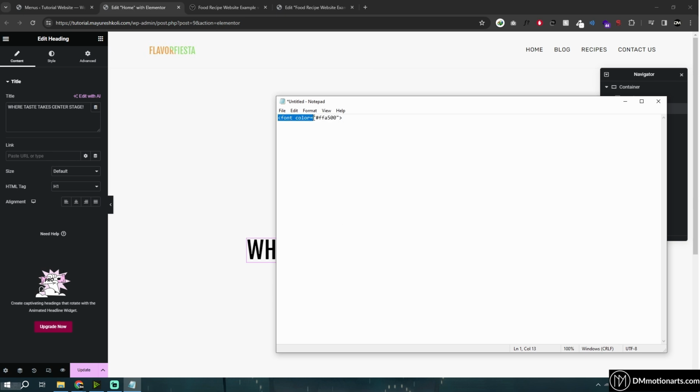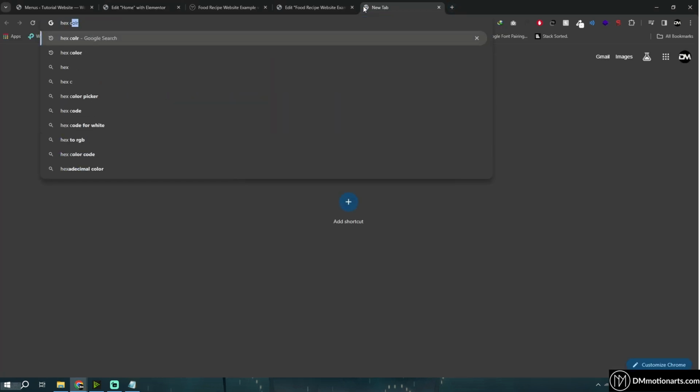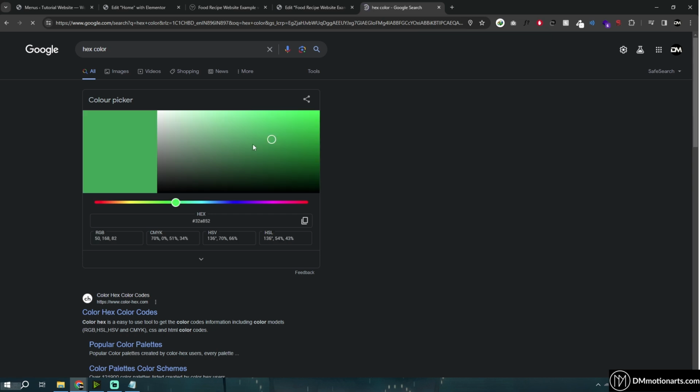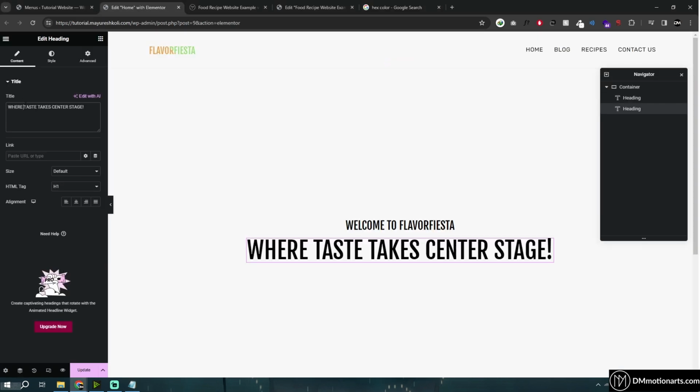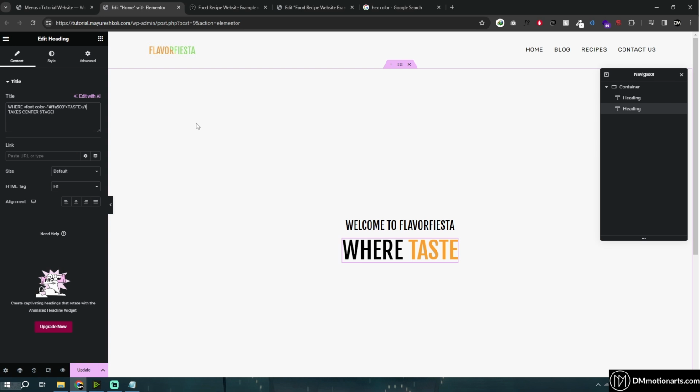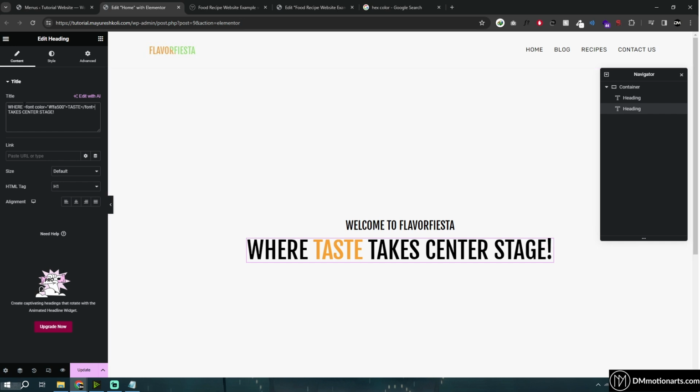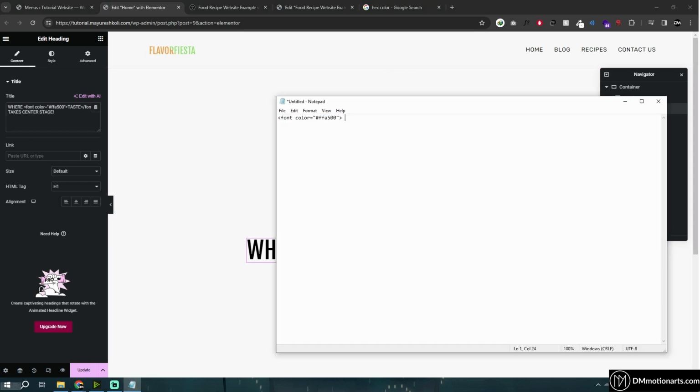So basically we will type font color equal to, and then in double quotation we will type the colors. If you don't know what the colors are, you could type hex color on Google, and then move around whichever color you want, and copy it in this space. So for now we will use font color, and we want it before text, or before taste, and after taste we want it to end. So we will add open bracket slash and then font. So basically we are saying that anything between this should be this color.